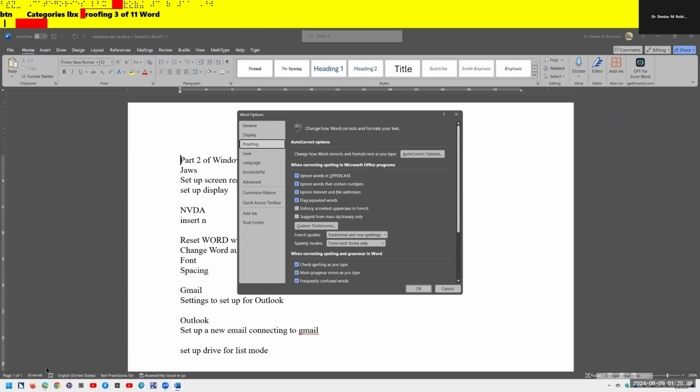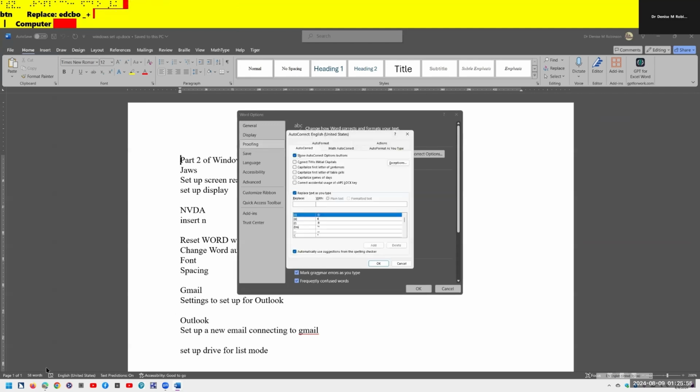Now, you can tab to autocorrect features, but I'm just going to do Alt A to autocorrect options. Autocorrect options button. Now, some of these I've rechecked and other ones I've just unchecked. So you're going to shift tab, you're going to hear replace text as you type. You do want that one checked. Replace text as you type checkbox checked.